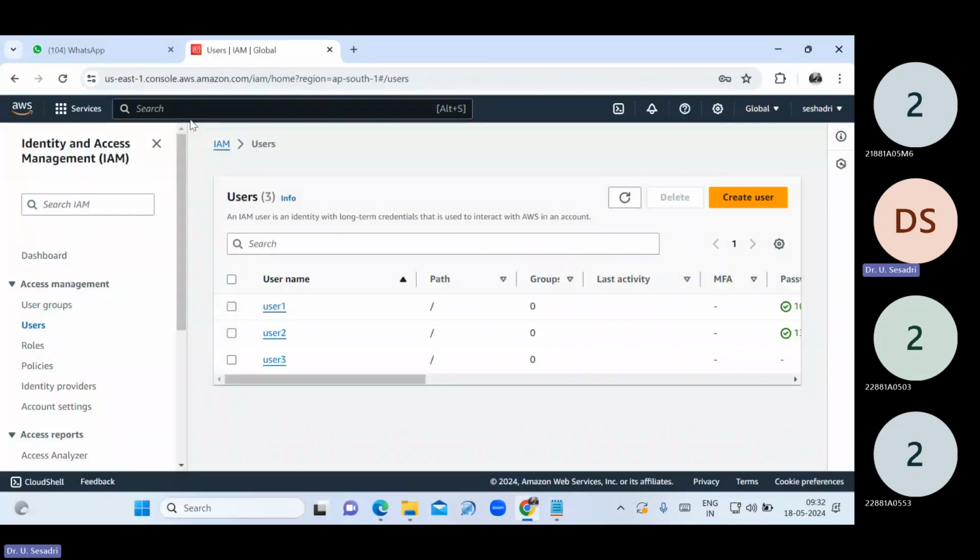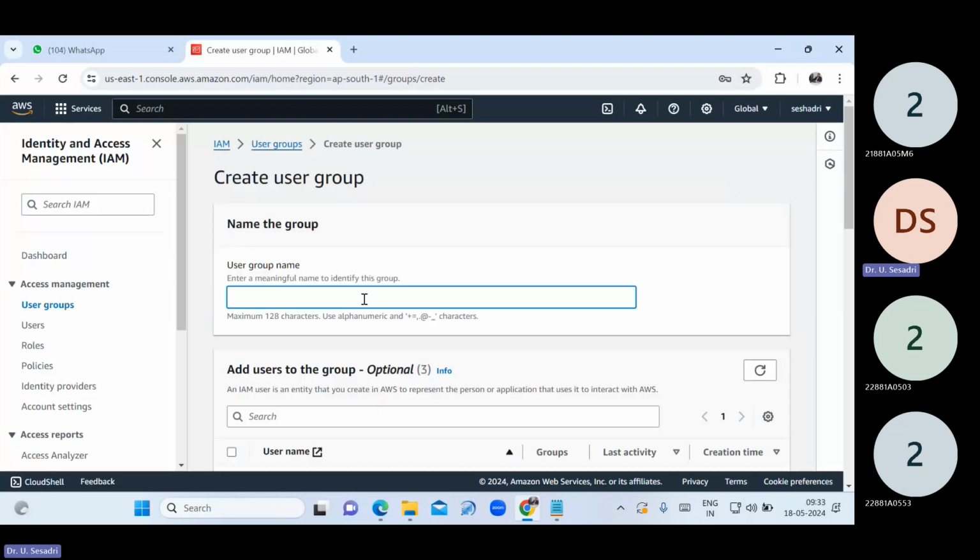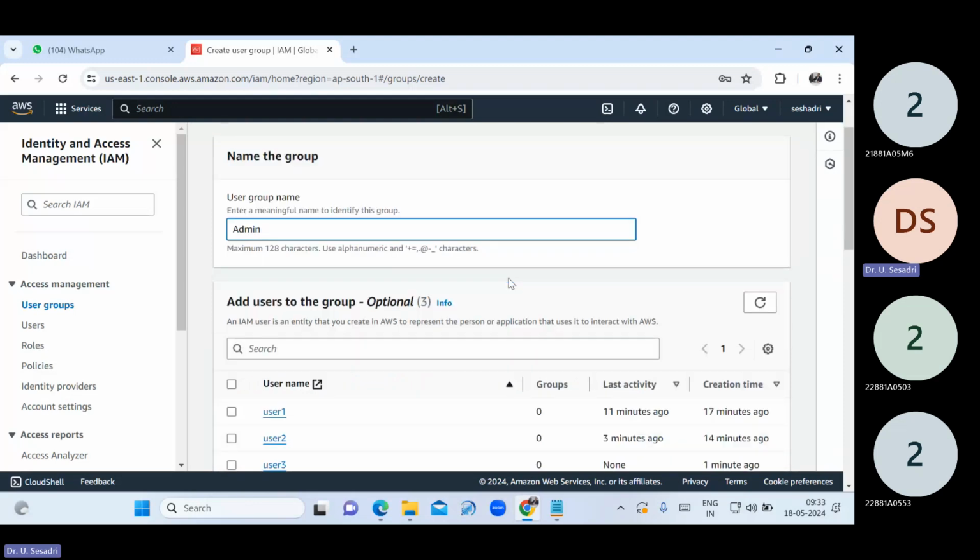Here, in your IAM in the root account, under access management, the user groups option is there. See, are there any groups right now? No. Now I am creating the IAM group. For that, click on the create group option. For the group name, I am giving admin. Scroll down.